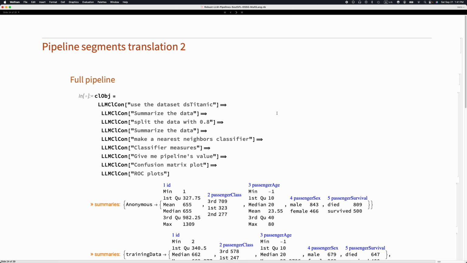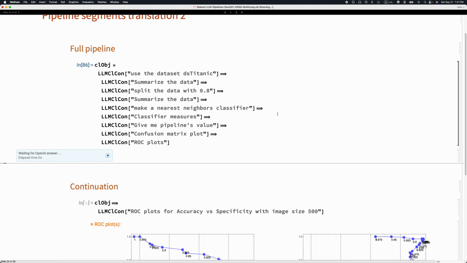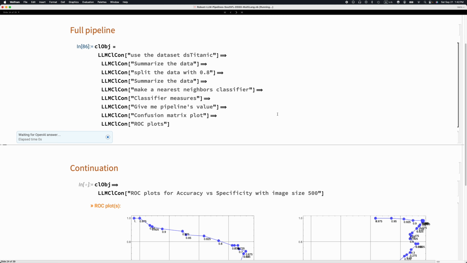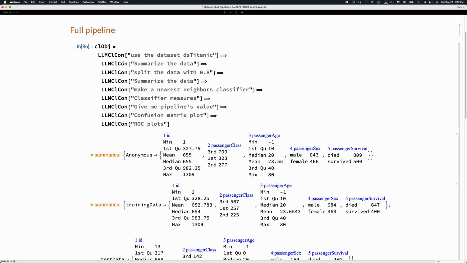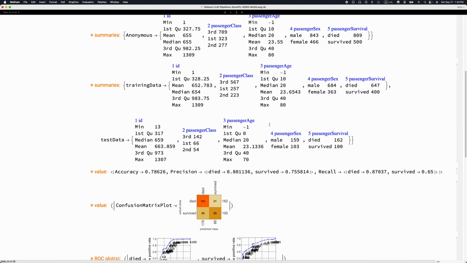And so here let me regenerate this pipeline, so you can see a different pipeline. And every time I'm invoking this LLMClCon, I'm going to the OpenAI service or whatever, to the LLM service, and this is being translated into Mathematica code. This is what this ToExpression was doing. Now this Mathematica code is basically a pipeline. I have this pipeline implemented already. I know how to compute with those pipelines.